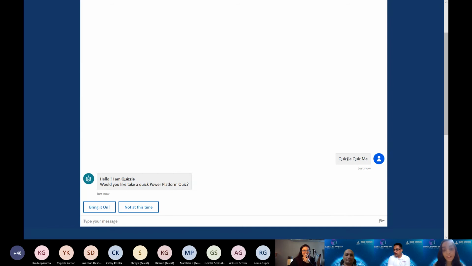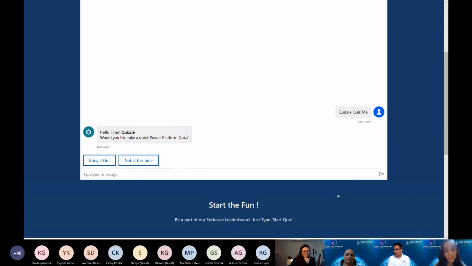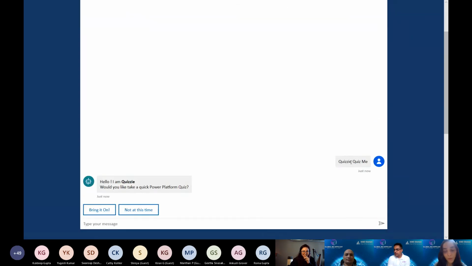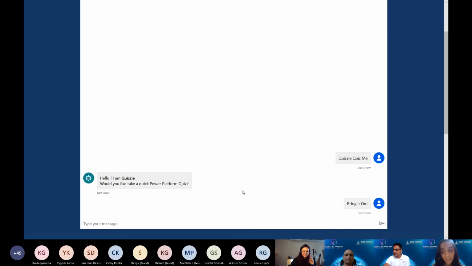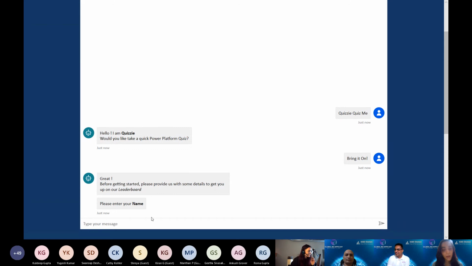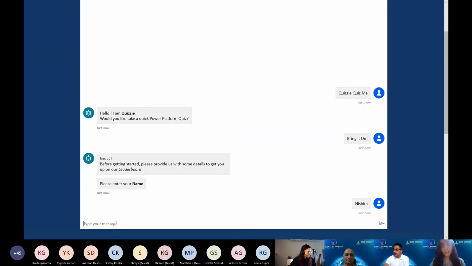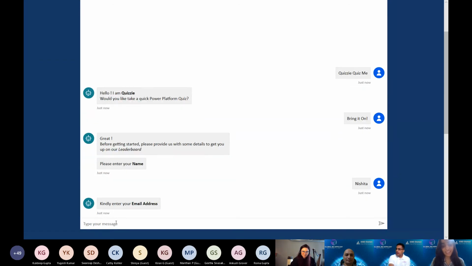So it's embedded on a Power App portal, of course, and it goes like this. We just say quiz me, and then it asks for certain things. Nishita, go ahead. It's all your show from here. Then you click on bring it on, and then choose your favorite topic. Before that, we obviously need your name and email ID for the leaderboard, so don't forget to put in your names. We've also added an automation to detect any kind of duplication. So I think that's a good overview of how we've created it.